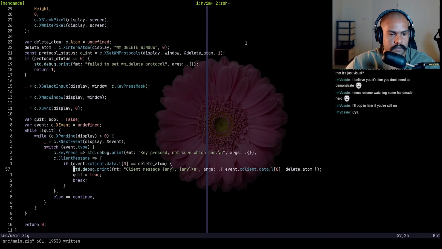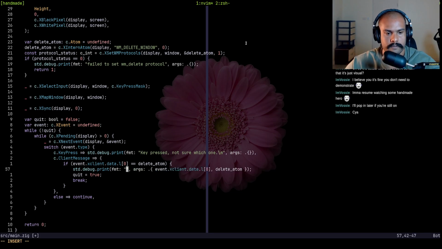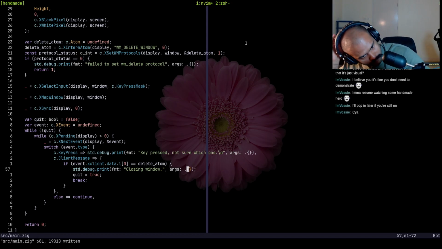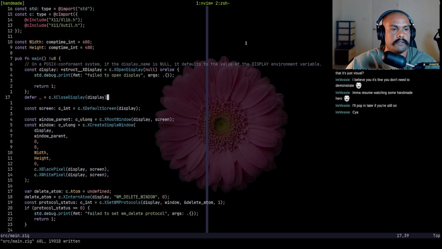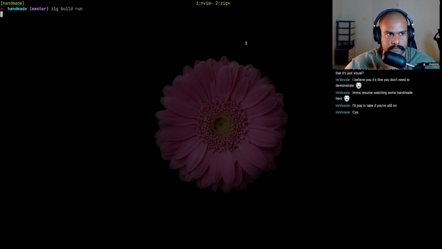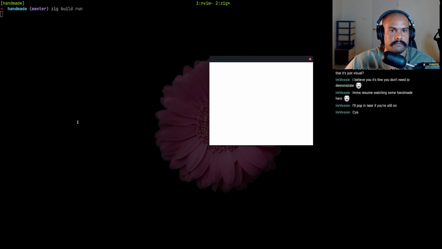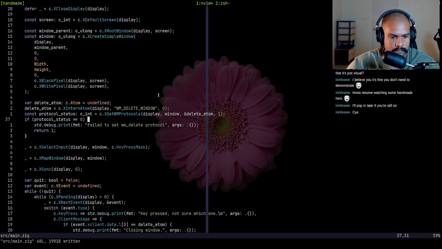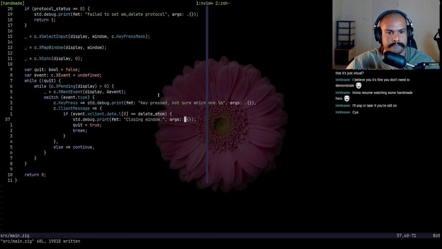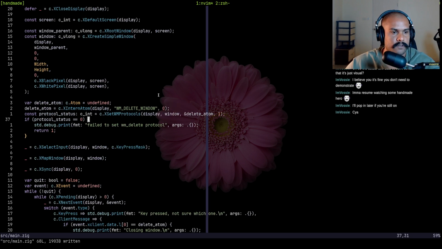Okay. That works. So I can just print a message. Closing window. Then it should close the display. Okay. Awesome. I mean, that only took 5 days. But actually, there's one more thing I want to do.